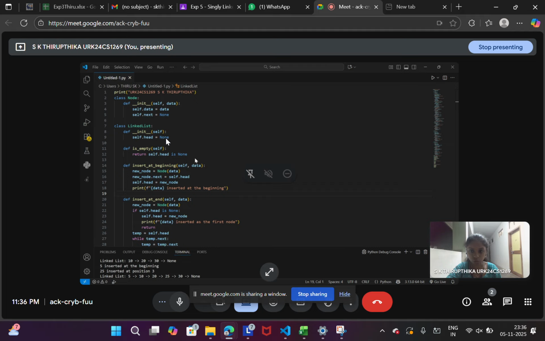Okay, so let's see the code first. I'll be explaining why we have used what we have used. So firstly, let's see what a singly linked list is all about. A singly linked list is a linear data structure where each element is called a node. Each and every element in a singly linked list will be called a node. These nodes will have two parts in them, a data part and a next part.